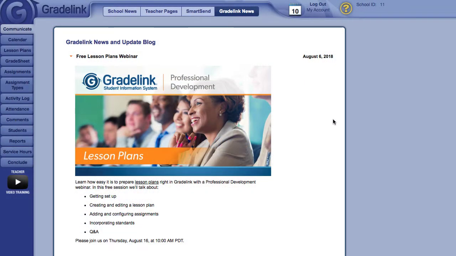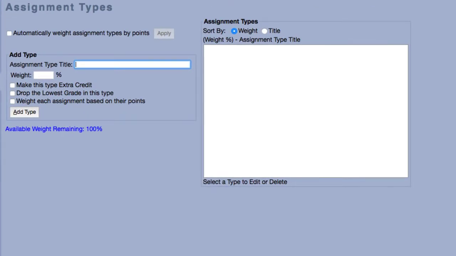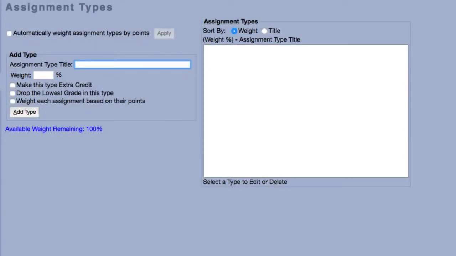To add an assignment type, start by heading over to the Assignment Types tab. If you don't see the Assignment Types tab, you may have to click on the Gradesheet tab first to make it appear. Creating an assignment type requires two pieces of information: an assignment type title and a weight percentage. Let's name our first assignment type Homework and give it a weight of 50%. To complete the process, hit Add Type.